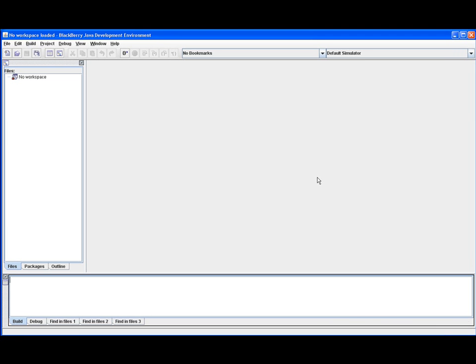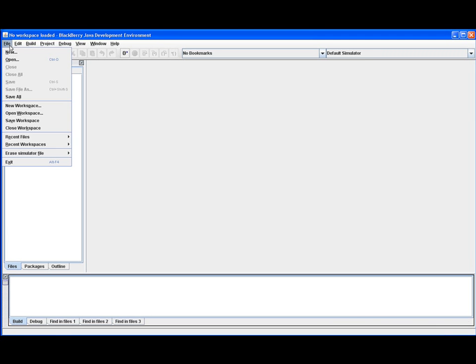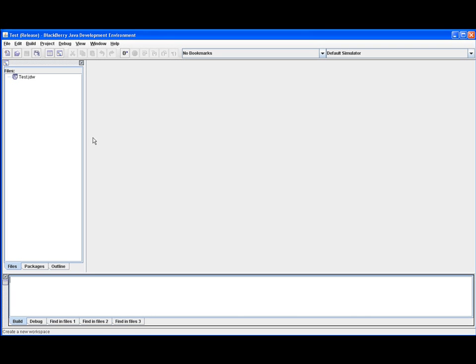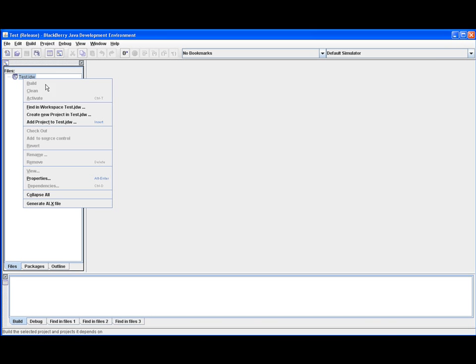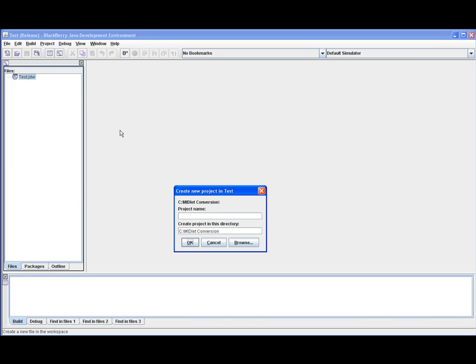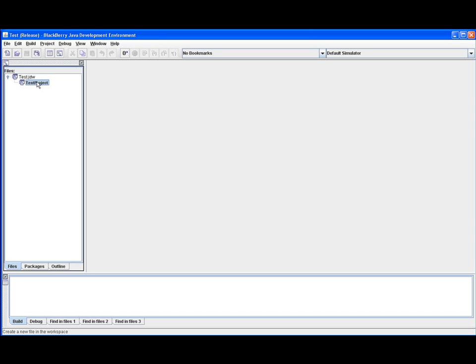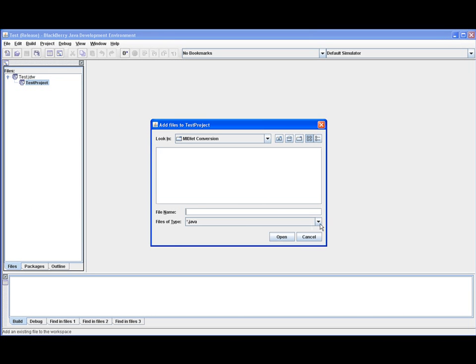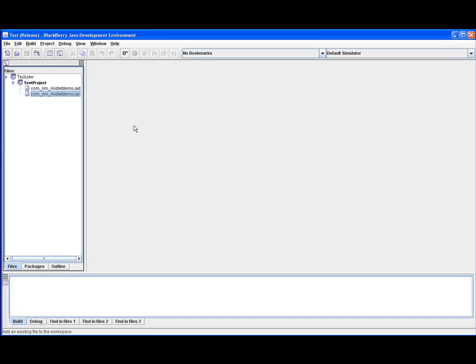Opening the JDE, the first thing we need to do is create a new workspace. We'll call it Test. In that new workspace, we need to create a new project. Call it Test Project. Click OK. To that project, we want to add the JAD and jar file that we wish to convert. Changing the filter, we can see the JAD and jar file here. We'll open them and add them to the project.